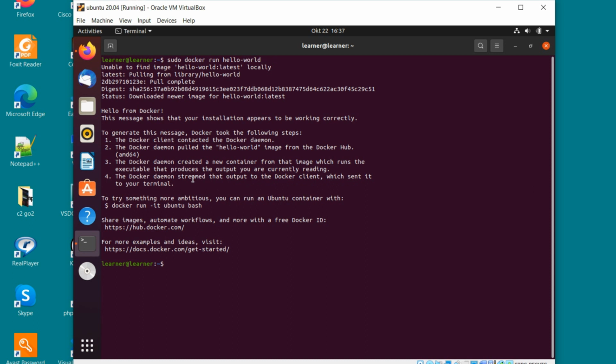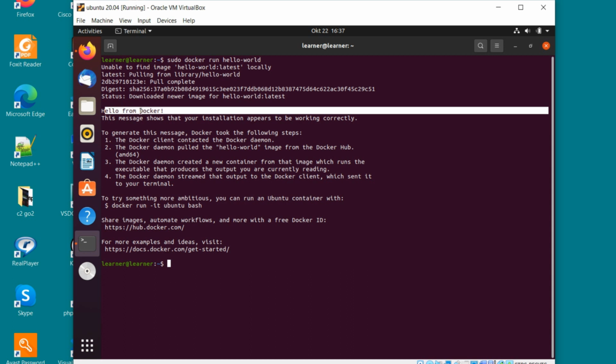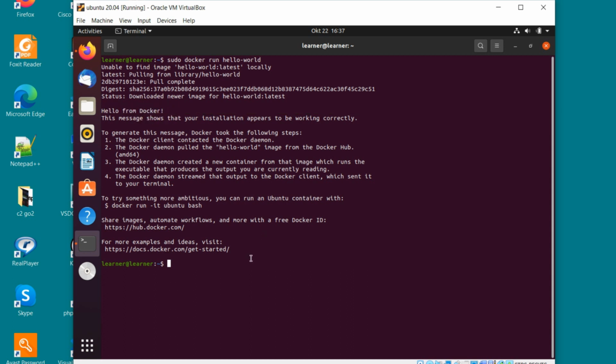Okay, here I explain something about the text. First, in the first line, it says unable to find image hello-world:latest locally. It means that when we run this command docker run, first Docker tries to find the image locally on our machine. If it cannot find it, then it tries to pull the image from the Docker Hub. And if you see this here, hello from Docker, it means that everything works and you can already pull and download any Docker image that you want from the Docker Hub repository.